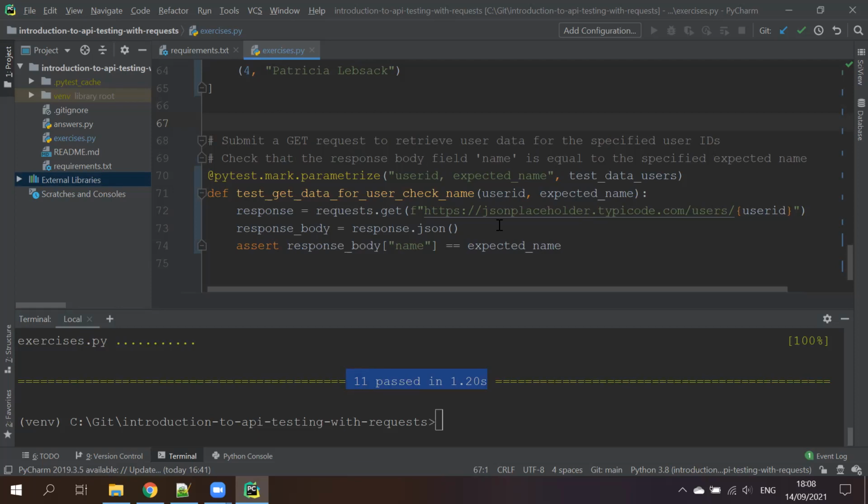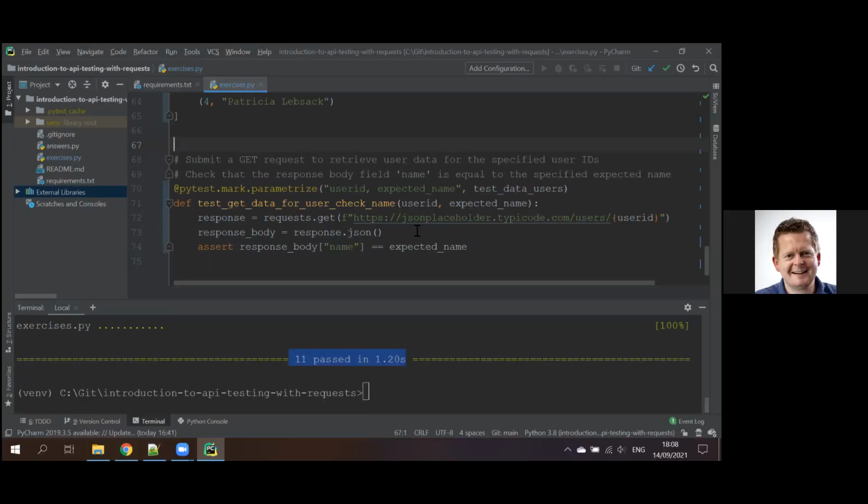All right, that's what I had to show you with regards to Python and the requests library and PyTest, and how you can use those tools to write API tests.